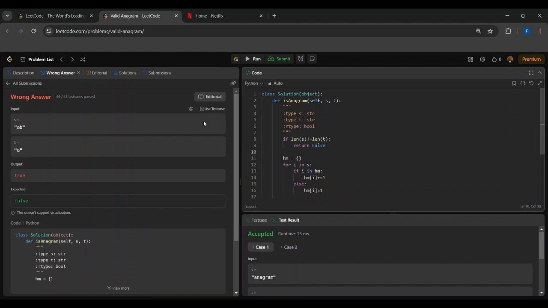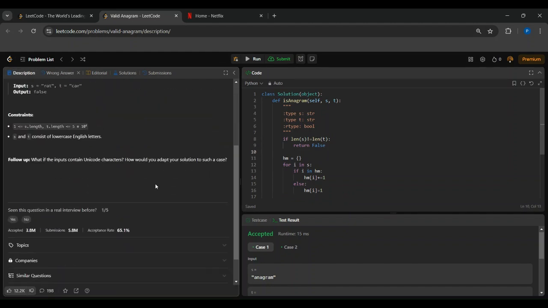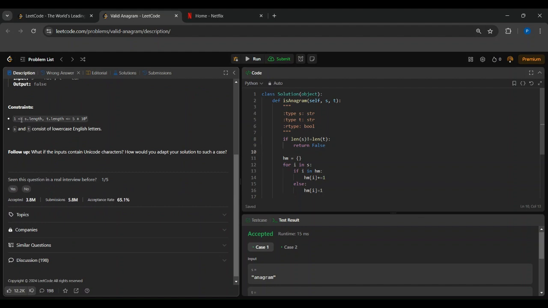Yeah. So also let's go through the constraints. So yeah, the length should always be greater than one, so we don't need to check for an empty string. And there is also that s and t consist of lowercase English letters. So yeah, we don't need to worry about uppercase as well.